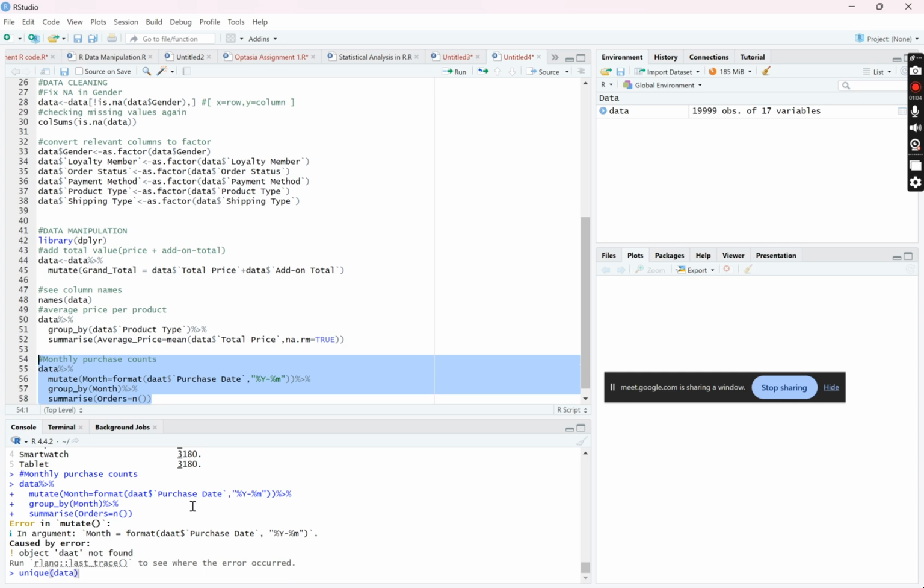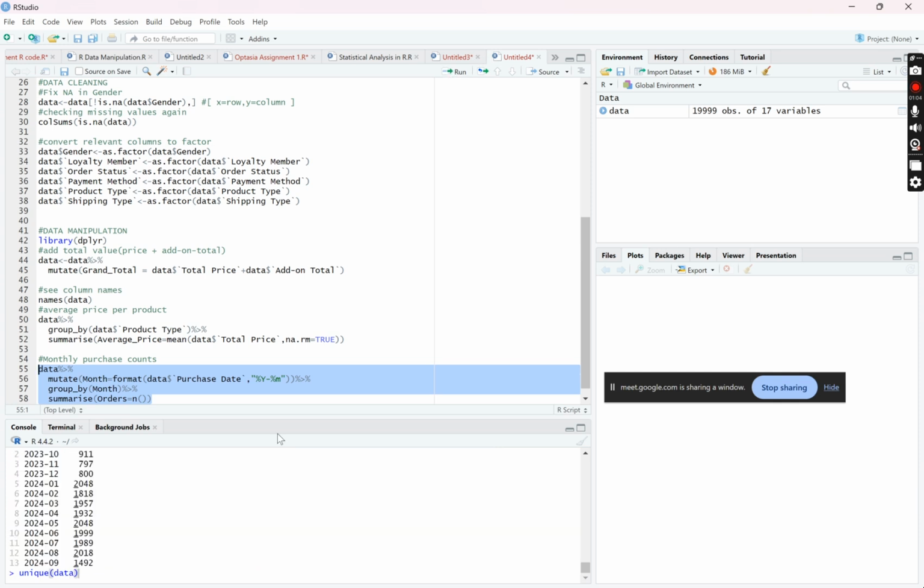Error in mutate. Month is equal to format this object data not found. Wrong spelling only here: data. And I'm like, let me run it again. Run. The here, guys, such a good job. It's running.